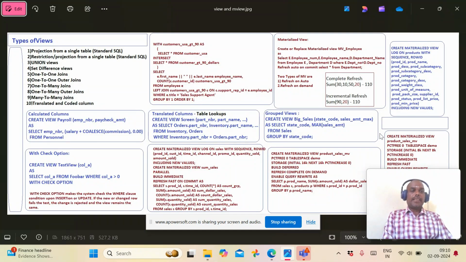And you can see the calculated column, the first one. It is a key view, created for payroll, and you can see the parameters employee number and paycheck amount. Here we are selecting the employee number and salary, and we are using the COALESCE function to get the commission column from the table. So based on your employee number and paycheck amount, that will calculate the reverse salary.